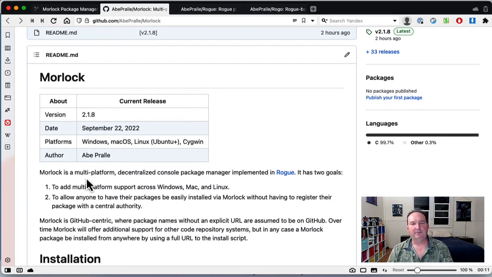So what is Morlock? It is a multi-platform, decentralized, console-based package manager. So it's like Brew or Homebrew, if you've ever used that on Mac. Now, I love Homebrew. I'm not trying to compete with it, but there are a couple of areas where Homebrew didn't satisfy my needs. So I created Morlock to fill that niche.